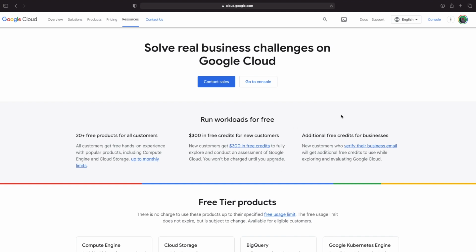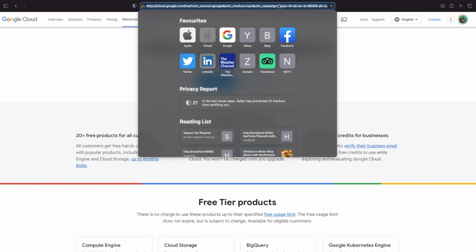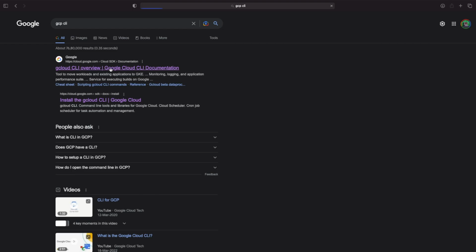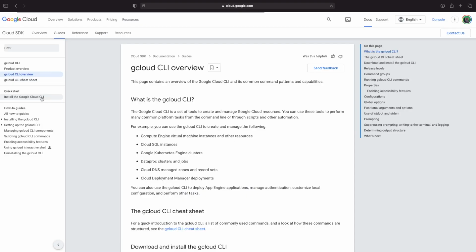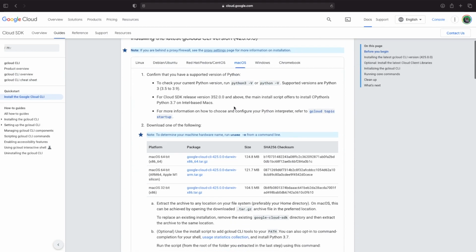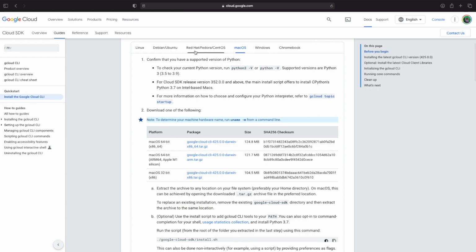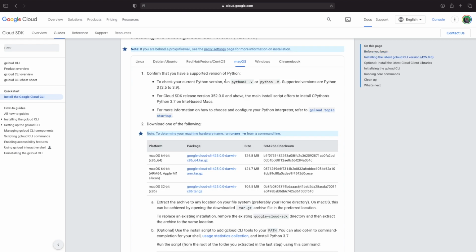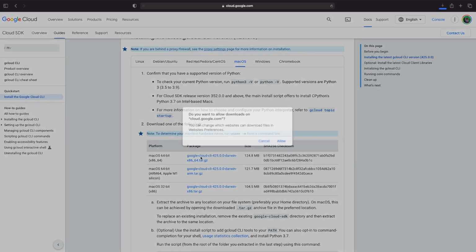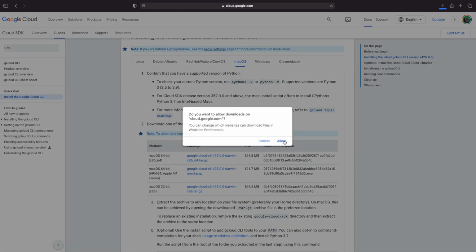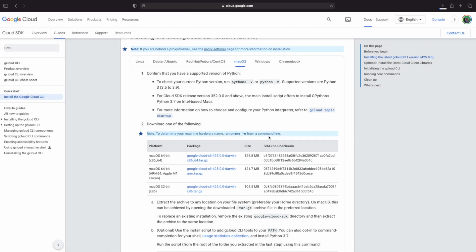Now, let's install the gcloud CLI. Search GCP CLI on Google and click the first link. Click on the Install Google CLI on the sidebar. Now, choose the operating system you are on and follow the instructions to install. I will be showing the installation for macOS now. All these links are available in the description below. I have the Intel based macOS, so I'm choosing that. But if you have the Silicon based, then choose the one below.